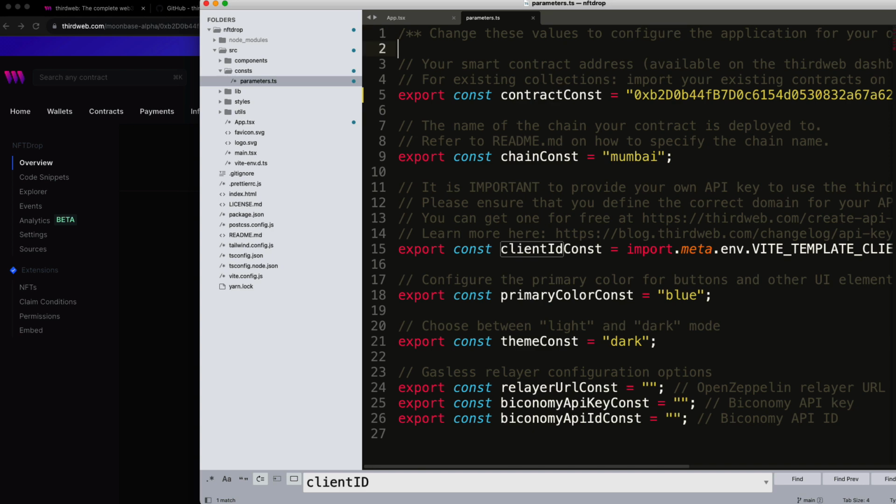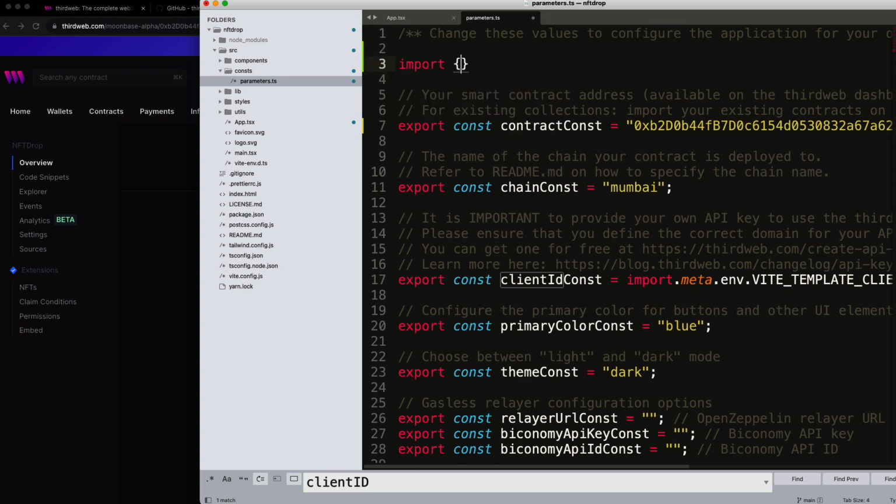We'll go ahead and import Moonbase Alpha from thirdweb-dev/chains. And then we'll go ahead and change the chain constant to Moonbase Alpha. Go ahead and press save.